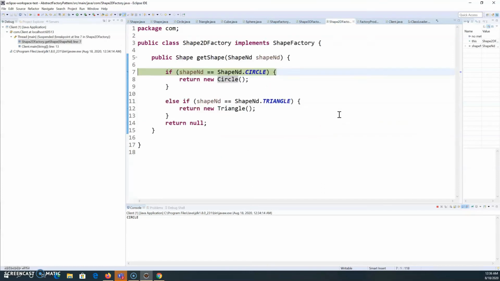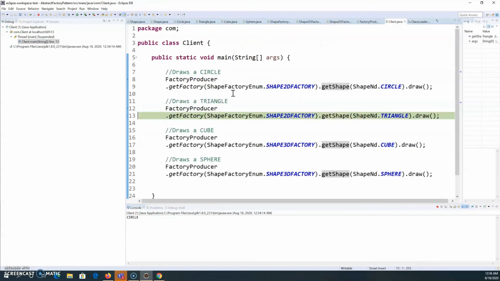Now I'm going inside with F5 and I have passed in a value. Let me see what is the value that I have passed in. So I have passed in triangle. So I'm going to put F6 now. Now you can see I'm going to create an object of triangle. Now I have a triangle object and I'm going to call the draw method, which will print draw.